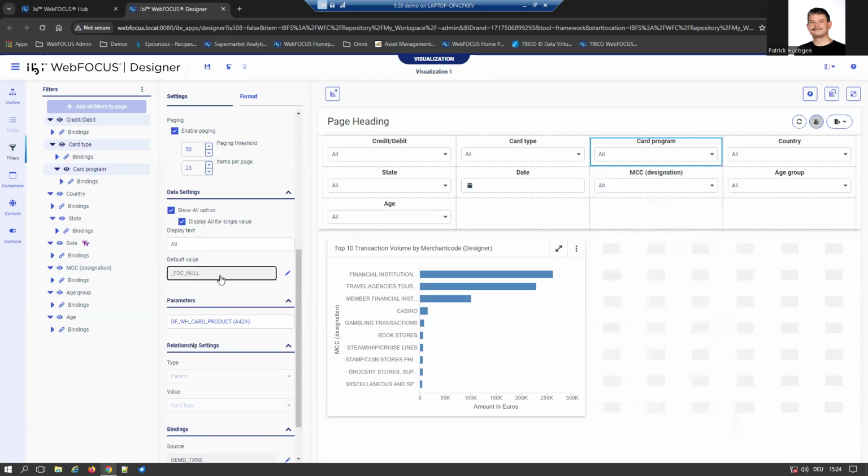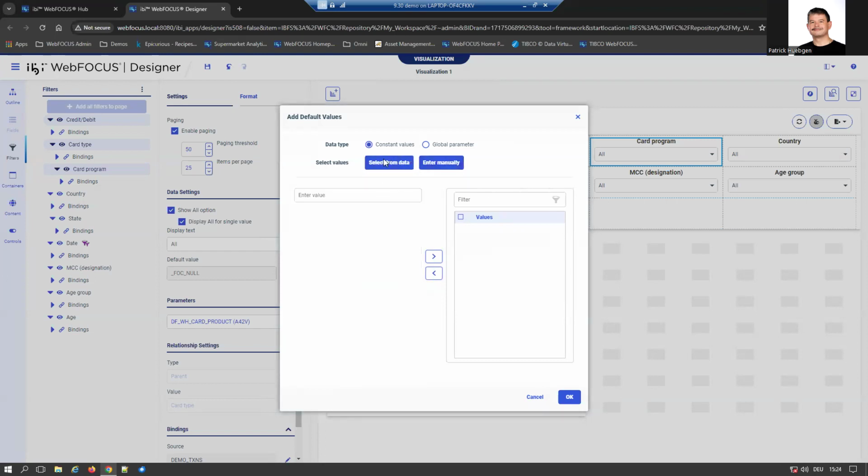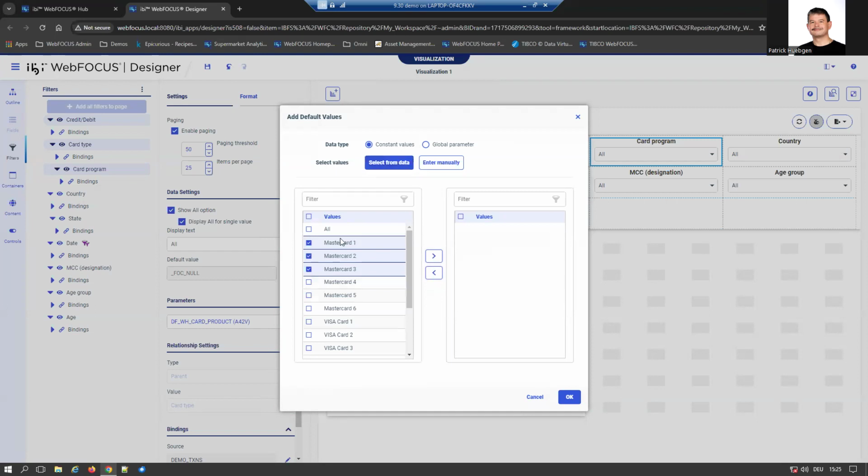into the default value. With the current release, you just can click there, click on that little pen icon, and just select what you want from here. So you can select them from the list here, which is pre-populated. You see that info here. You could also select from data, you could enter them manually. So whatever you prefer, that's going to be the easiest way.